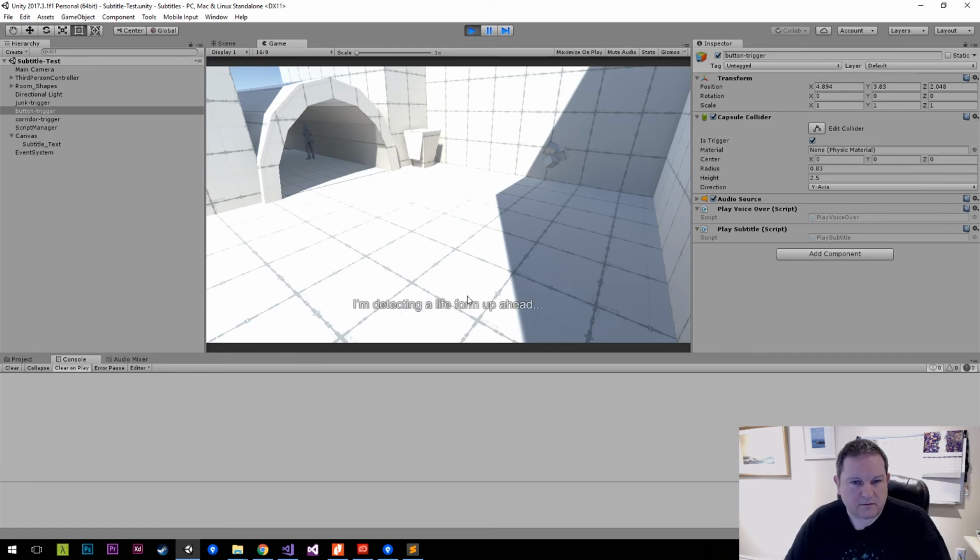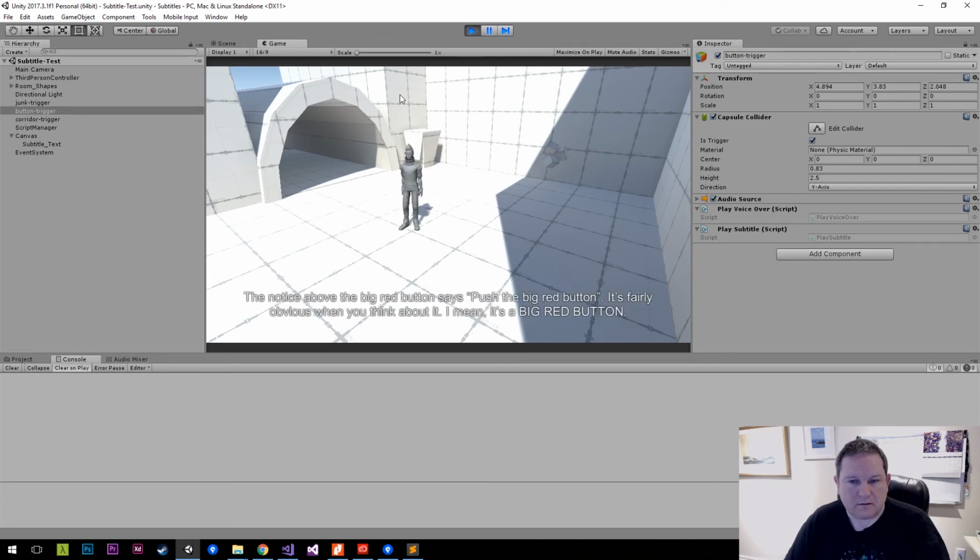I'm detecting a line form up ahead. That's good. I'm detecting a line form up ahead. I can't see anything of value in this junk file. The notice above the big red button says push the big red button. It's fairly obvious when you think about it. I mean, it's a big red button.